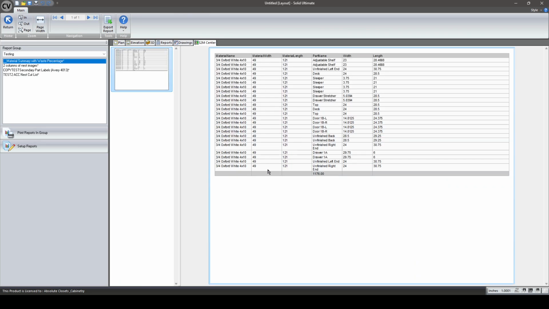Now you can see that each of these things is reporting accurately. If I had actually left any of the width values or the length values off of this report, none of these would display accurately. Every single one of this column would say 28.4688, and every one of this column would say 23. Got a 23-inch wide drawer stretcher? That's not a drawer stretcher, that's a fixed shelf. So obviously that's not what we want.